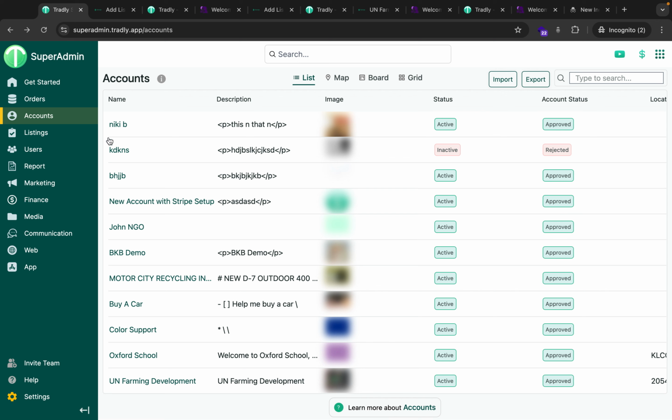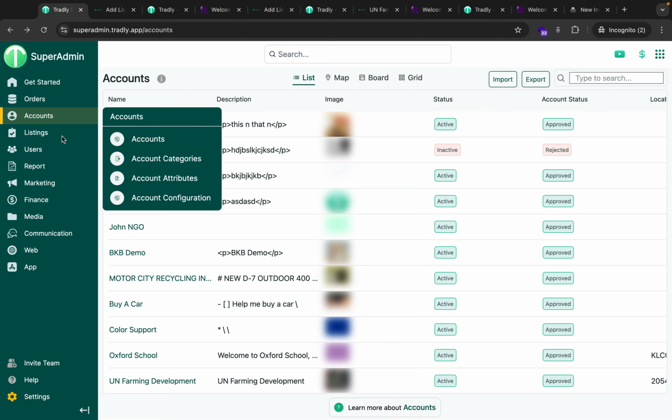Okay, now let's get into the Superadmin. So now we have configured accounts, listings, and users.